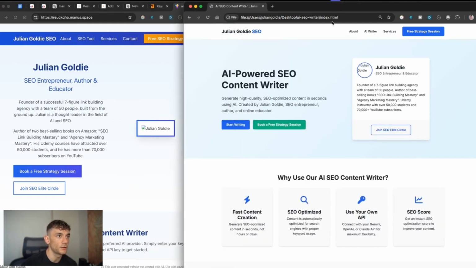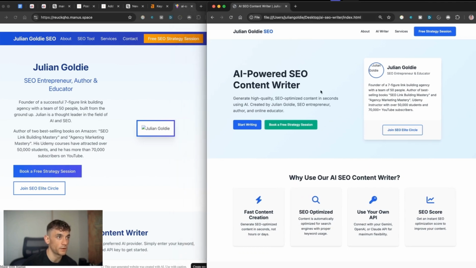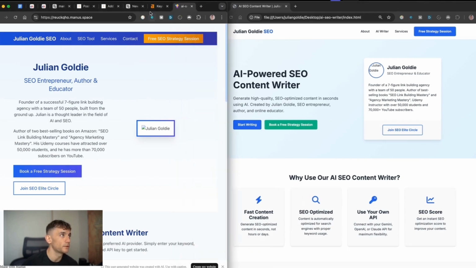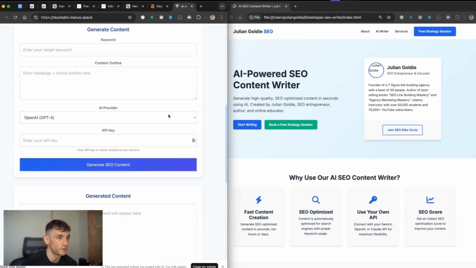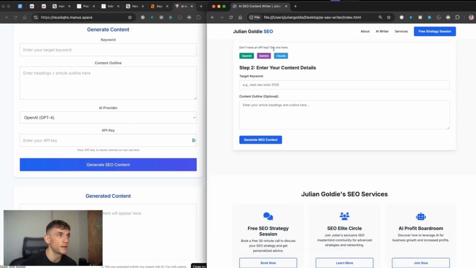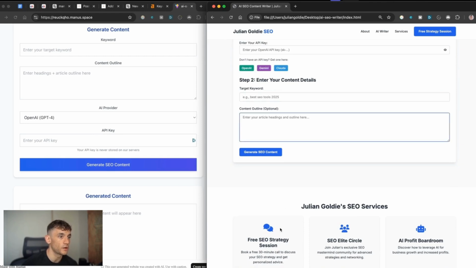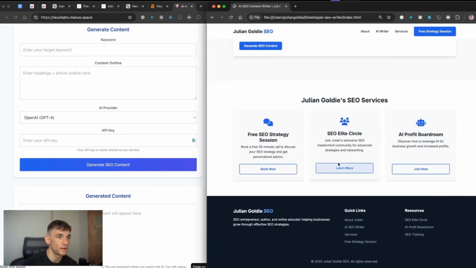Honestly, for me, I'm going to go with this one, right? Also, this is hosted locally, so we can just edit the files whenever we need it. And this one is hosted on Manus, which means that we get less freedom over building it and editing it and everything else. Also, if we scroll down here, you've got like nice little icons, for example, for OpenAI. So it looks a bit nicer. You can insert the API key. You can select between the different options here. We can put in the target keyword, content outline, and we are ready to go on that.